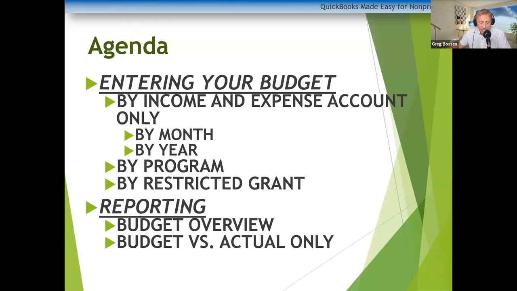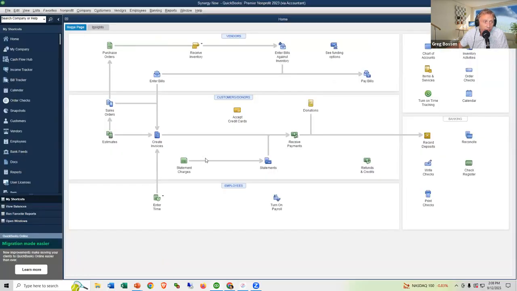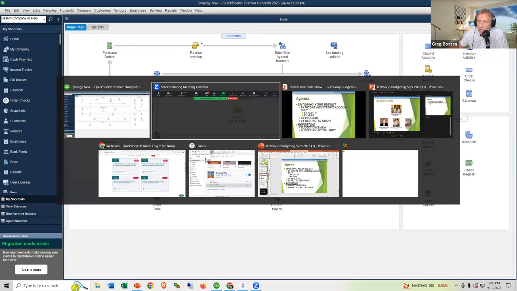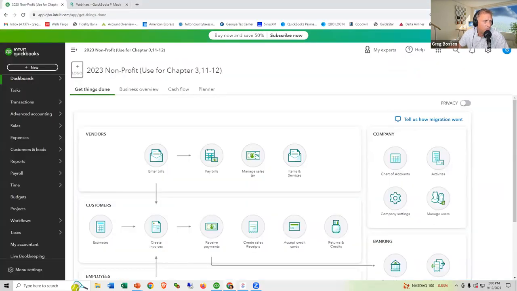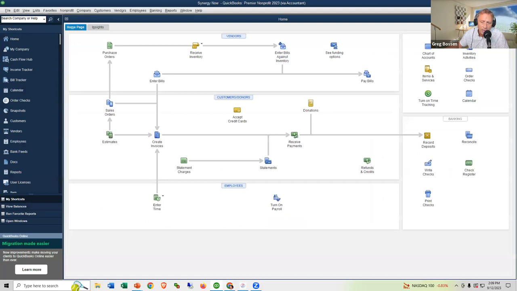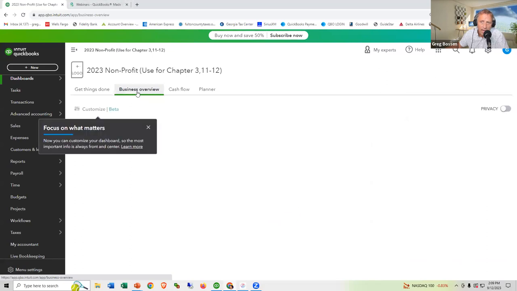So my goal here is to teach you how to do budgeting both in QuickBooks Desktop, which is this program here, as well as QuickBooks Online, which is this program right here. So I'm going to go ahead and ask a poll real quick to see who's using what. I'm going to launch this poll now. If for some reason you're not seeing a poll, then go ahead and put your answer in the chat. Are you using QuickBooks Desktop, or QuickBooks Online? This is the cloud-based version of QuickBooks, and yours might look like this when you open it up, or it might look like this and have these little boxes on it.